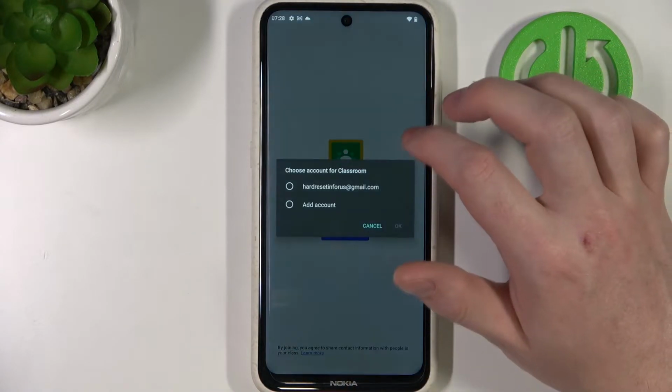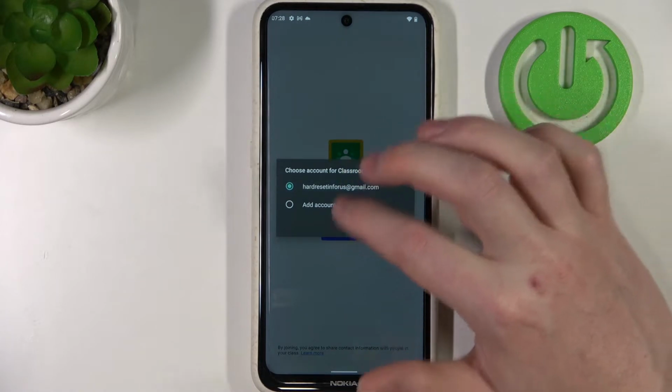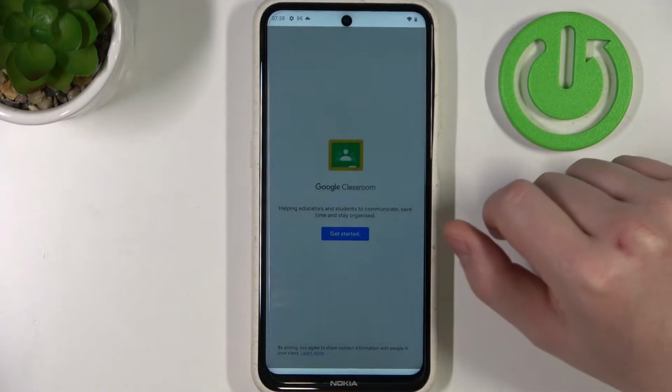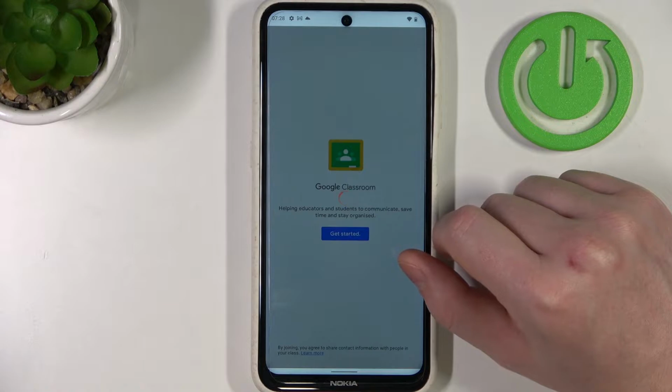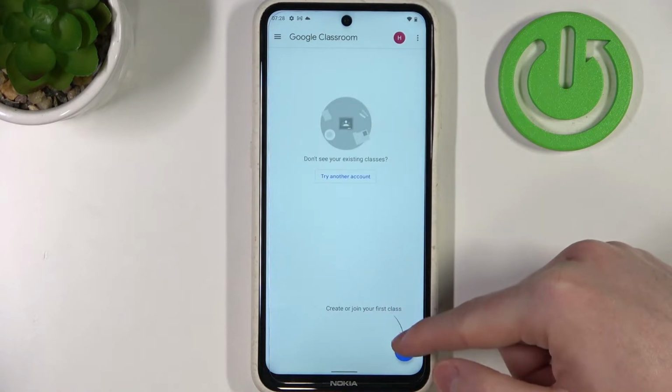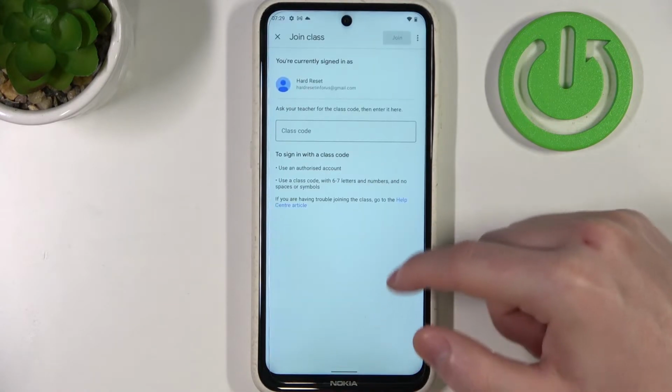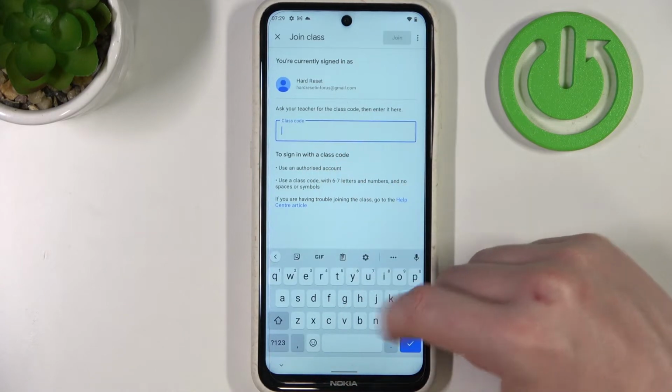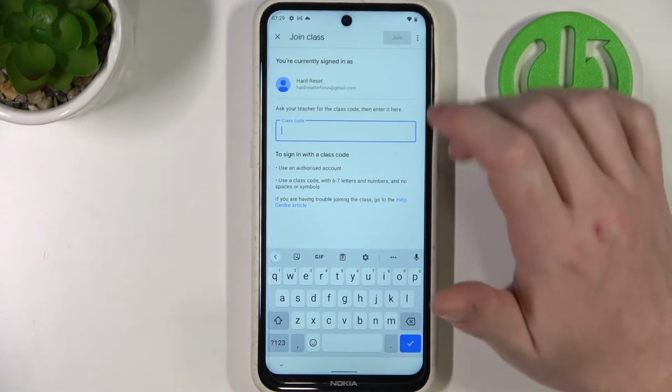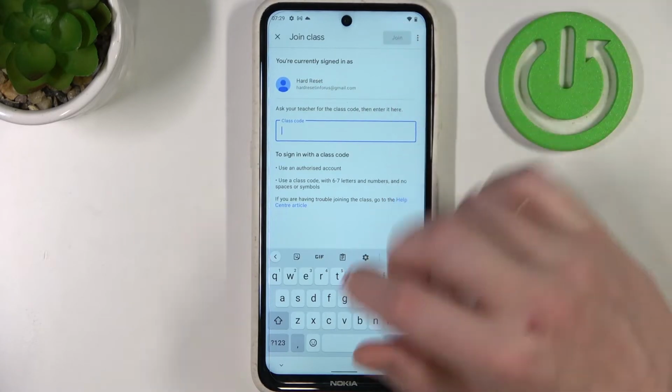click on Get Started. Right here, choose an account. Then click on this plus button, join the class. Here enter the class code which you should be provided with. And after doing so, click on the join.